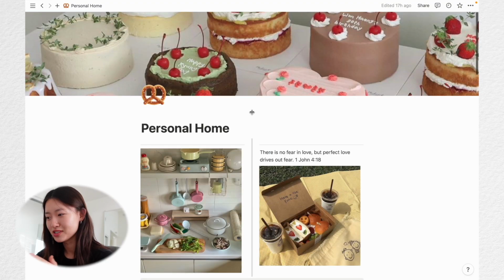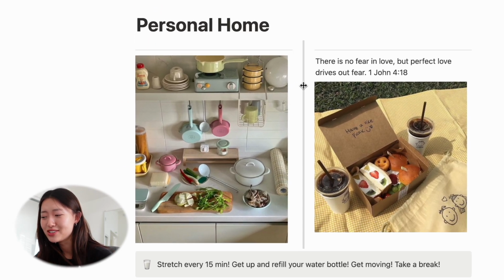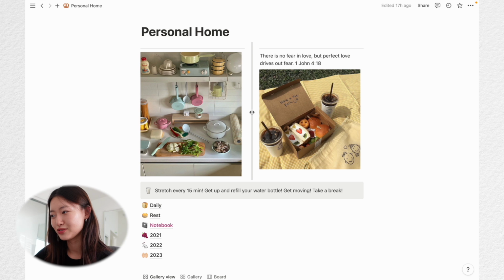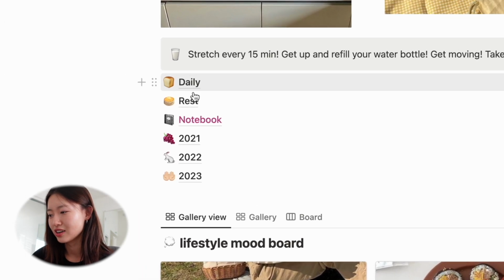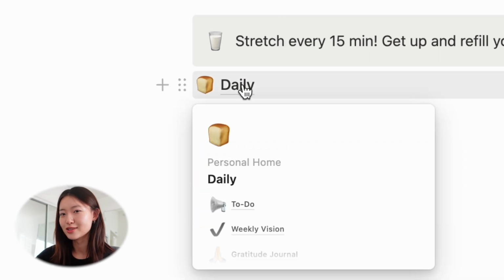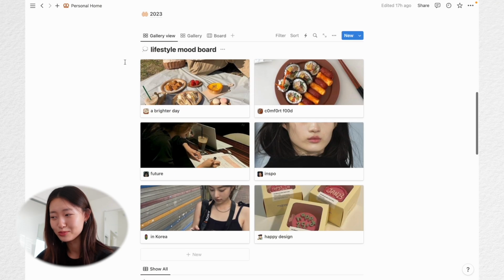It starts off with some pictures that I just really like. I like to think in the future I would love to have a kitchen like this. So I think that was my reasoning. And I also have this Bible verse here that I really like. Underneath here I have these multiple pages, and each one serves a different purpose, and I will get into that later. But next I have this lifestyle mood board.